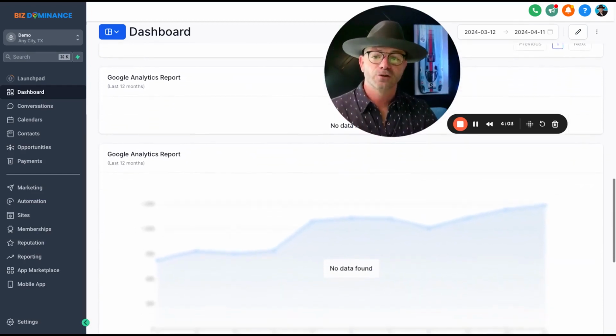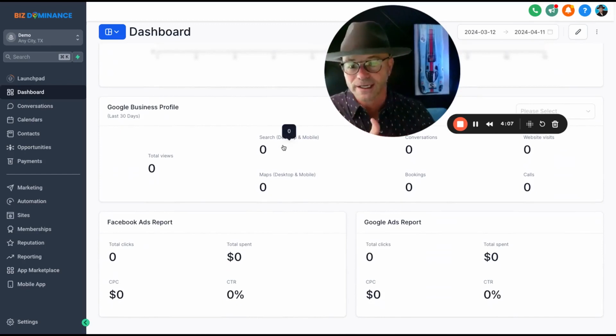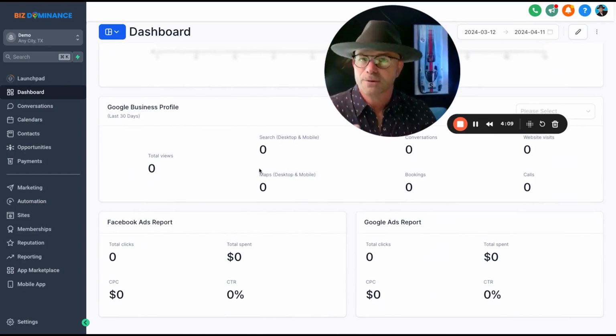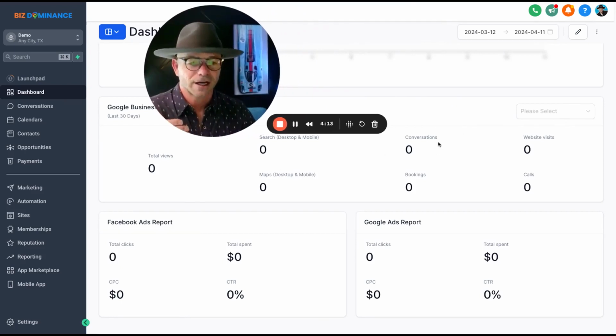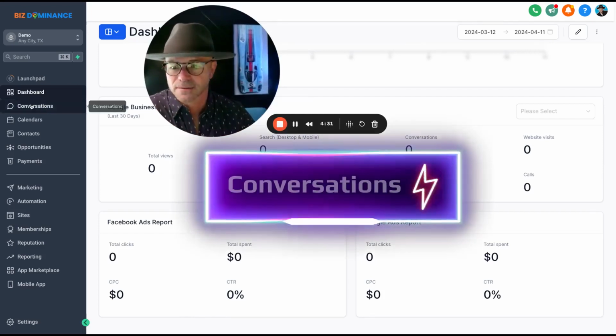You can connect your Google Analytics and so forth, your Google business profile. When you connect that, you'll see the number of views you've got on Google, the number of connections that you've got, the conversations, website visits, etc. When you connect Facebook, if you're running ads, you can see that here as well. Same with Google Ads. You can see all your information that's vital and important to you in a simple and easy to show format. Let's move on to conversations next.